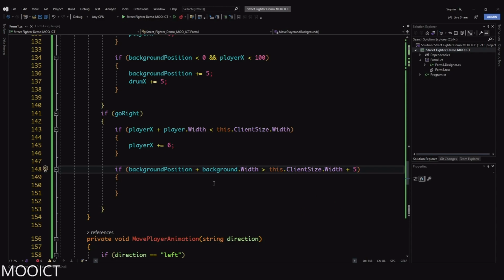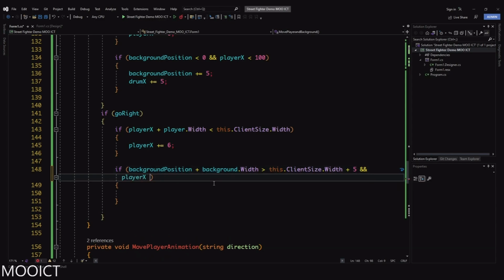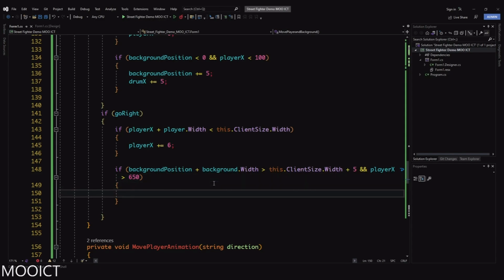So if the background position plus the background width is still greater than the form size, so if the background is still overlapping the form, meaning there's still more background image left on the right side, then we can scroll the background towards the left. And we want to make sure the player is at least near the right when we are pressing the right key. So player X is greater than at least 650 pixels. If that's the case, we can move the background towards the left.